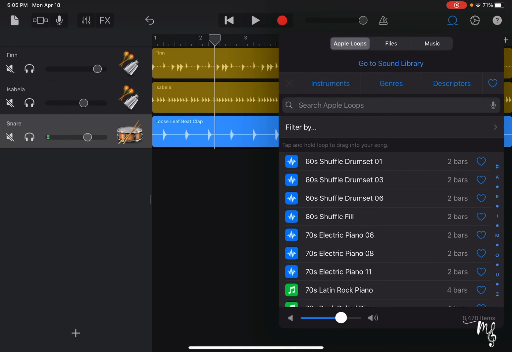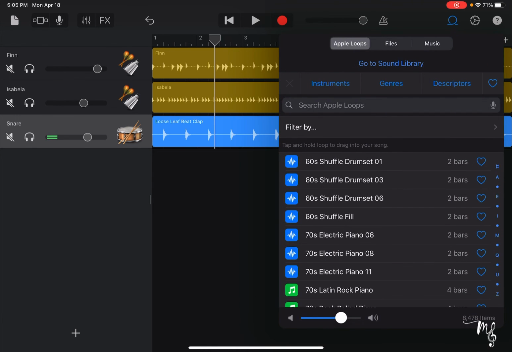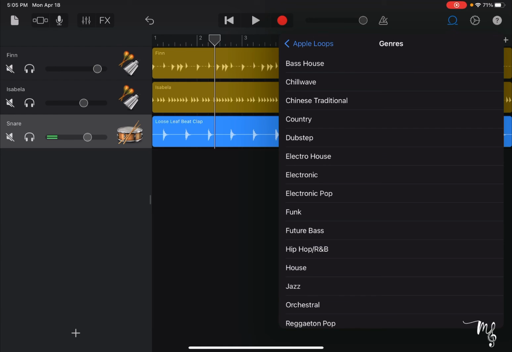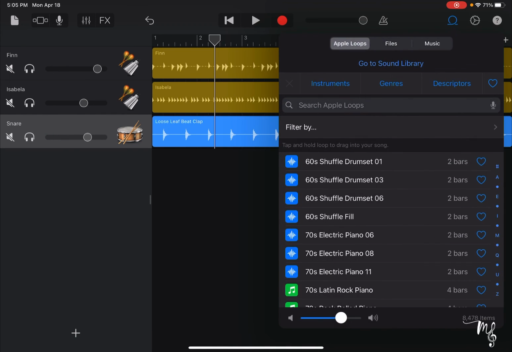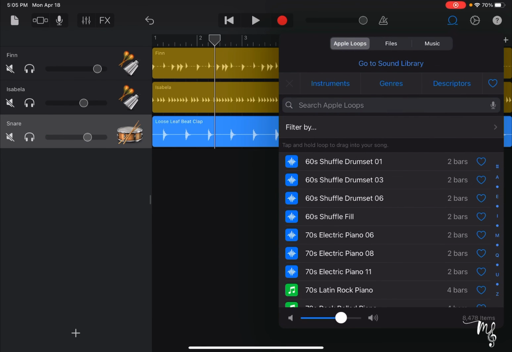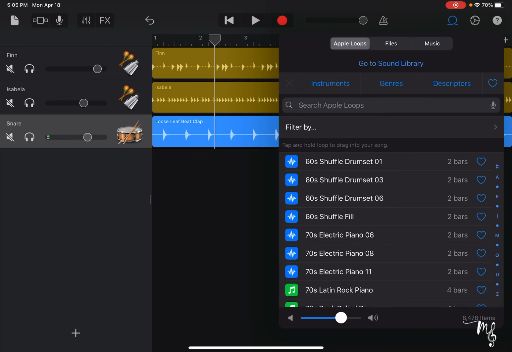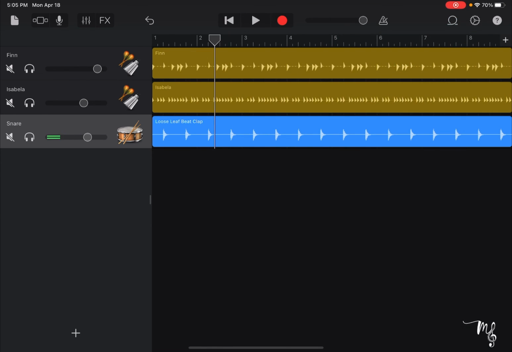You can narrow your selection down by instruments. You can narrow your selection down by genres, if you want to go by genres with certain kinds of loops that you want to look for, or descriptors, just like it's built in Logic. And you can use any and all of this stuff to narrow down your selection. If you find a loop that you like a lot, you just click the heart next to it, and then when you click the heart up here, all your favorites pop up.